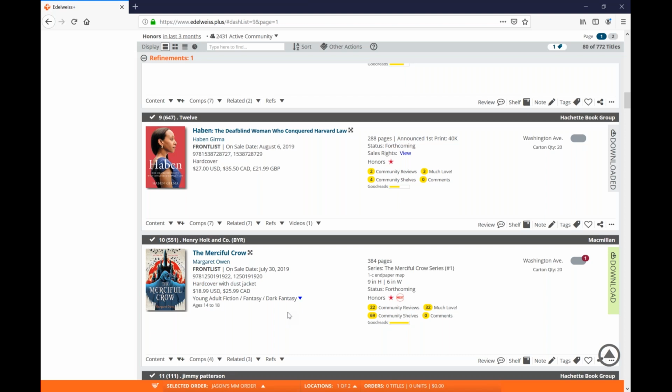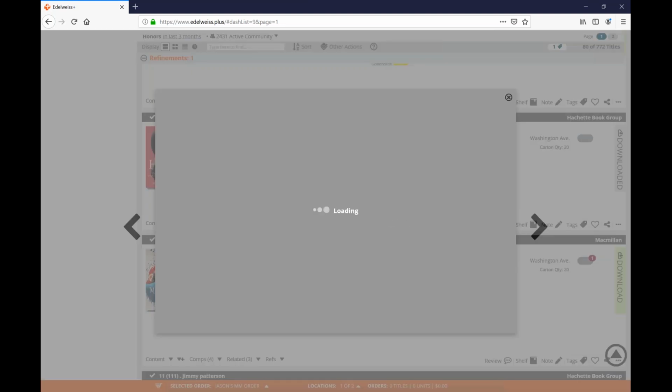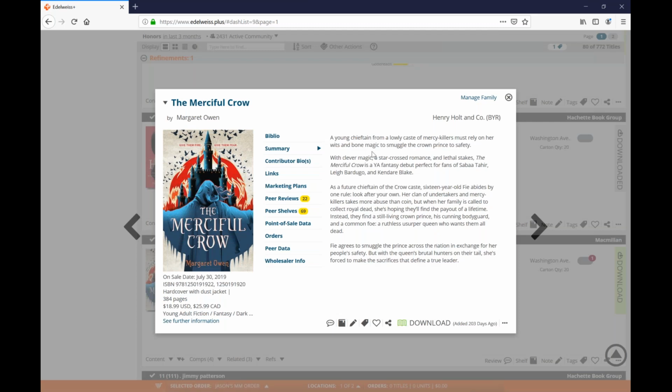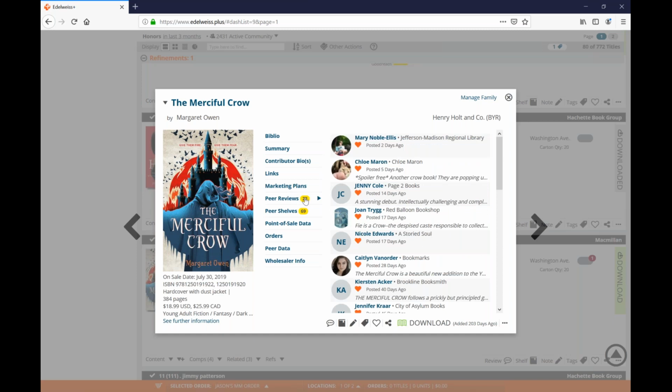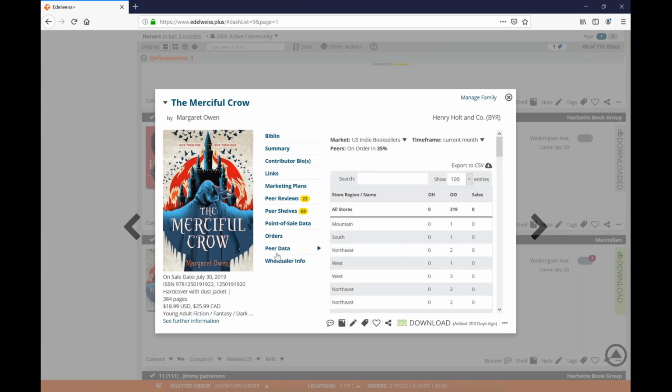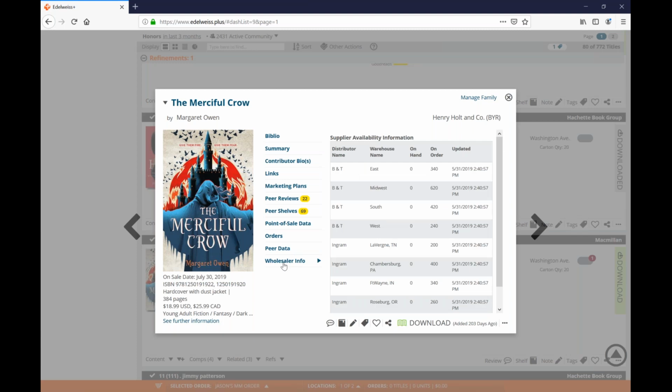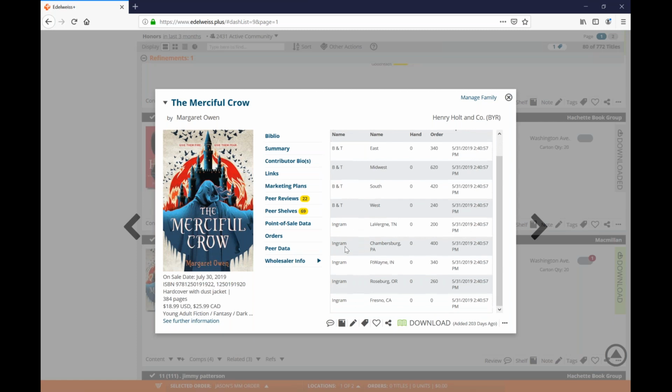And again, to find out more information on any specific book, you just click on this arrow and it will give you more information. So again, you can see the summary of the book, marketing plans by the publisher, peer review. So again, click on this, you can see what everyone is talking about. You can actually see peer data as far as who's ordering what, and the wholesaler information to tell you whether this book is available for Ingram or Baker and Taylor.